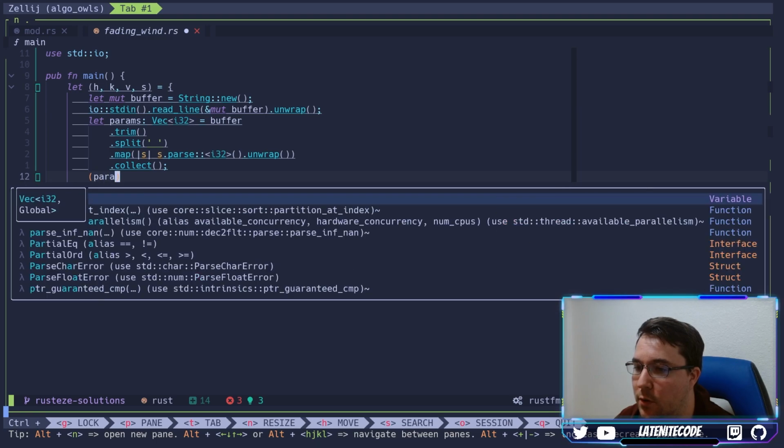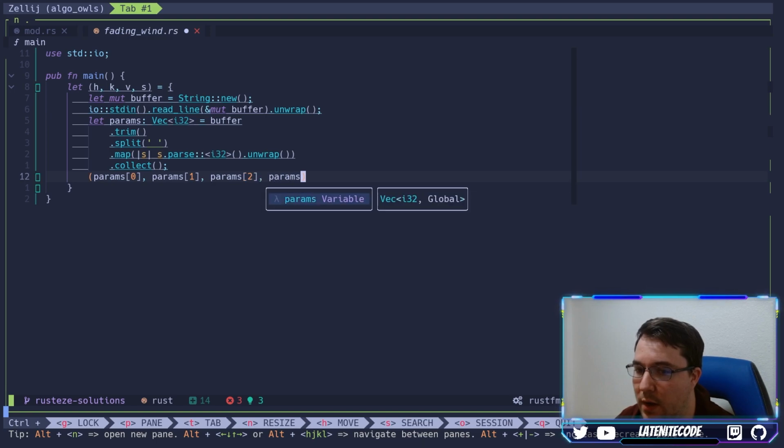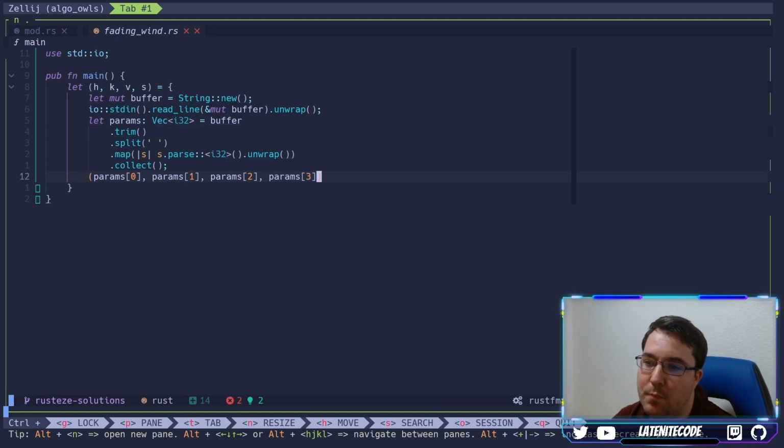And then we can return a tuple with params 0, params 1, params 2, and params 3. We're not going to put a semicolon. In Rust, if you put a semicolon, you turn the line into a statement. The way to say this is that in Rust, everything's an expression. So if you put a semicolon, you take the expression and make it a statement. If we leave it off, it's still an expression. That means the evaluation of this block will be the result of the last expression. Since this is the last expression, it will be evaluated as a tuple, and then we'll deconstruct that tuple into H, K, V, and S, and that's essentially how this works. So now we can semicolon that.